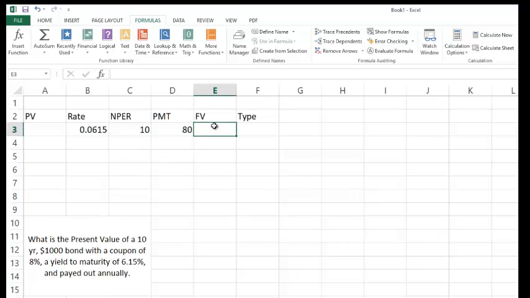The future value of the bond, as you know, with a bond you will get back the original face value of the bond, which is $1,000, and the type in this case is 0 because it is paying out at the end of the year.